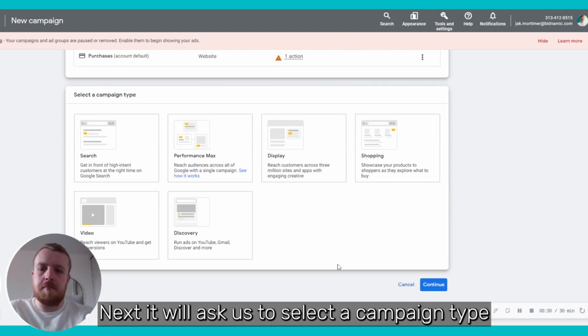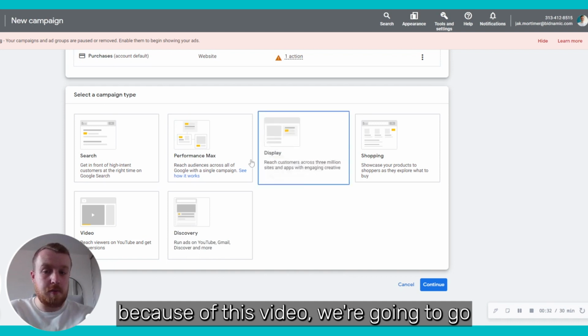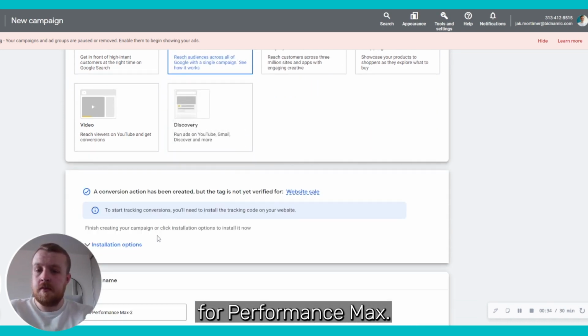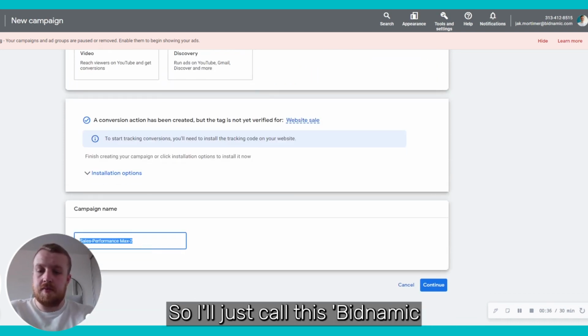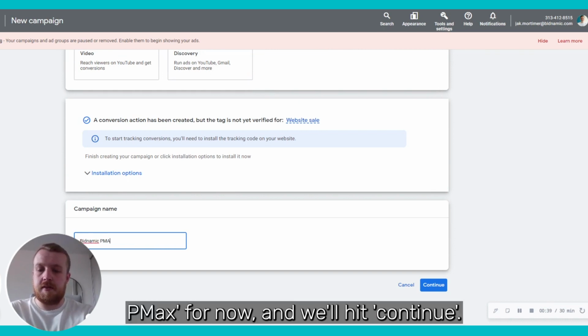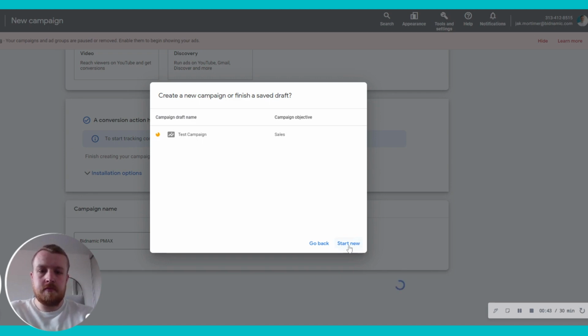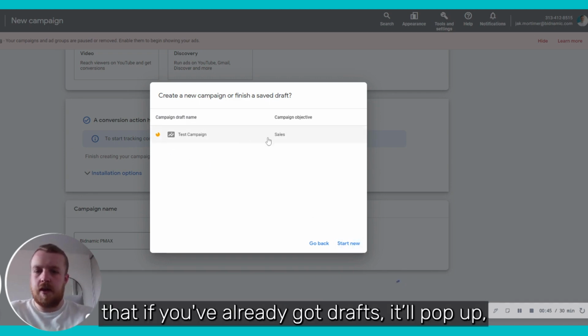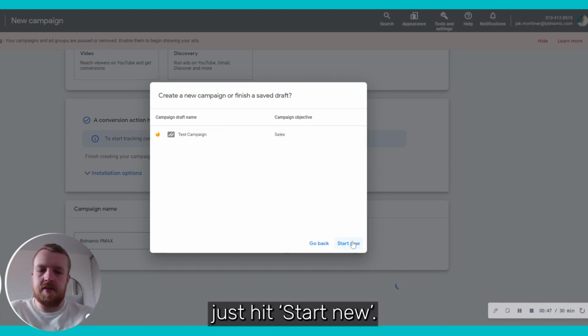Next, it'll ask us to select campaign type, and of course, because of this video, we're going to go to Performance Max. And all you've got to do now is give it a name. So I'll just call this Bitnamic PMAX for now, and we'll hit Continue. You can see here that if you've already got drafts, it'll pop up. Don't worry about that, just hit Start New.